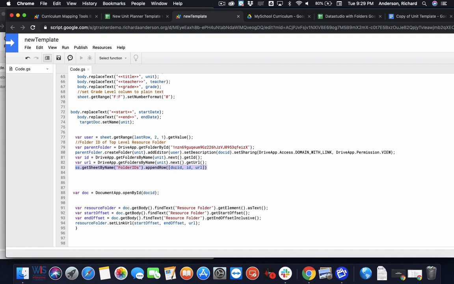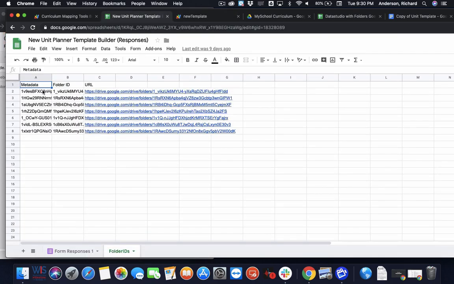So the doc ID, which is like the document ID, then the ID is the ID of the folder, and then the URL. So we can actually see that information right here, the metadata, the folder ID, and then the URL.